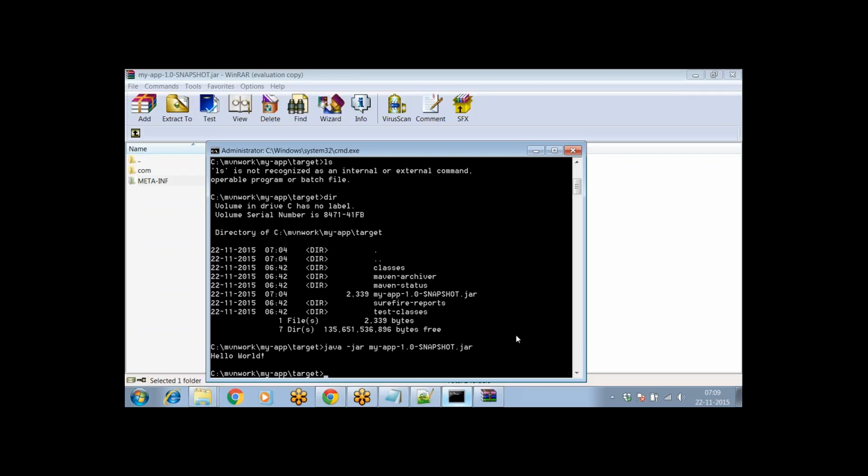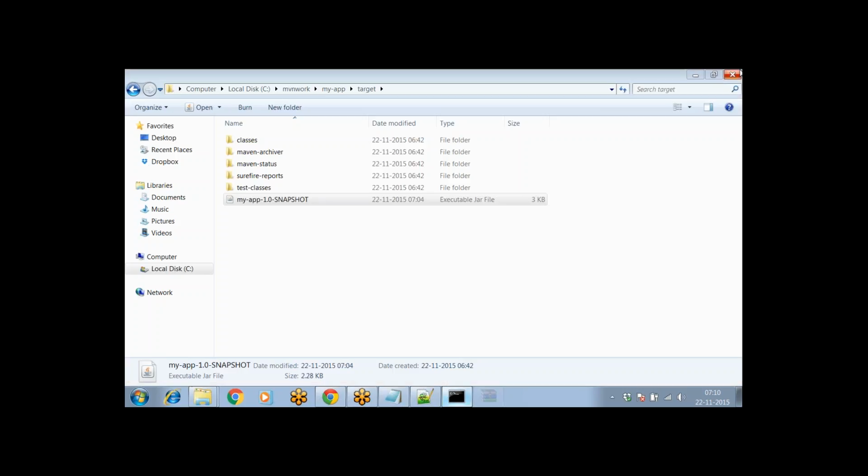So you have the details in the manifest file, which is in the Maven folder. This way, you can create an executable jar file. So hope you got it. Now, hope you got enough details here.